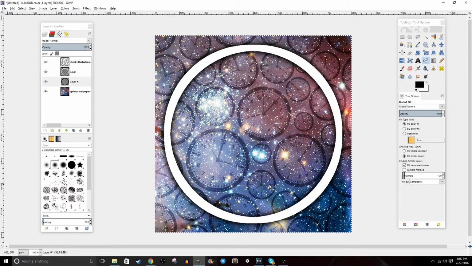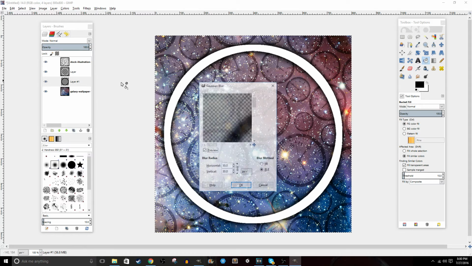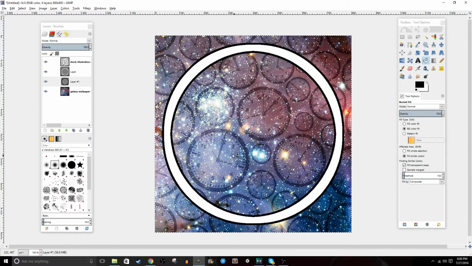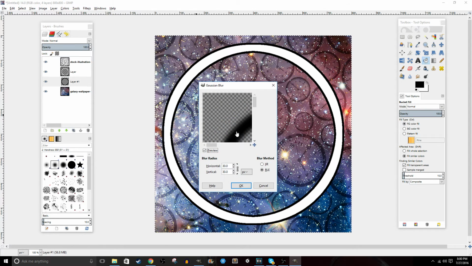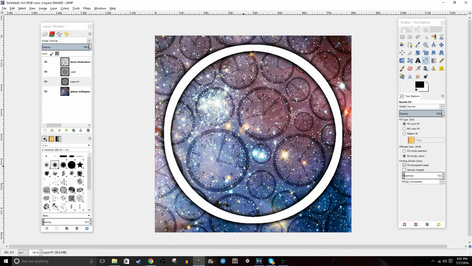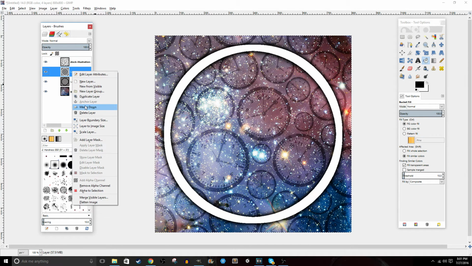That's a little bit on the soft side for me. So I'm going to undo this one and then do it again. Not that little. There we go, I think that looks pretty good. Got a nice density in the middle and it kind of fades out. So that looks good for me for the shadow. Then you can merge these layers down into one.